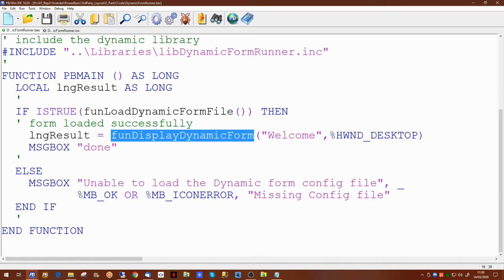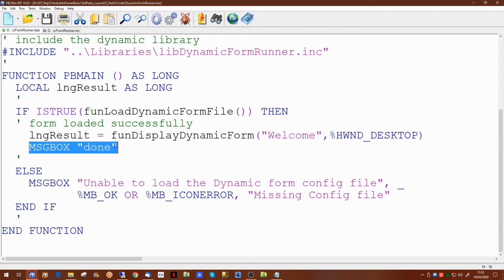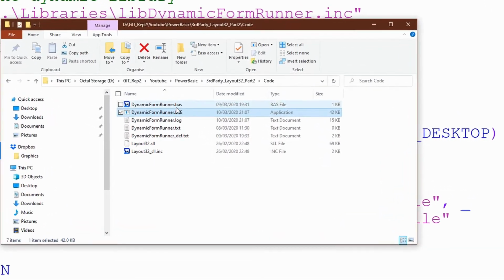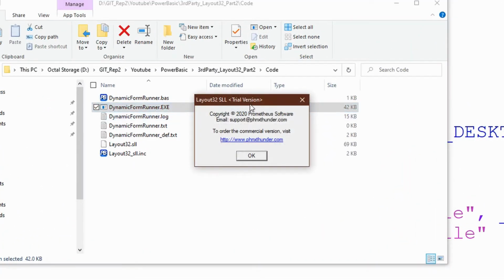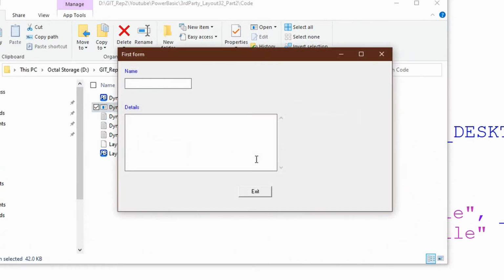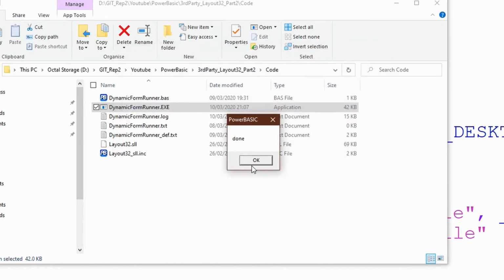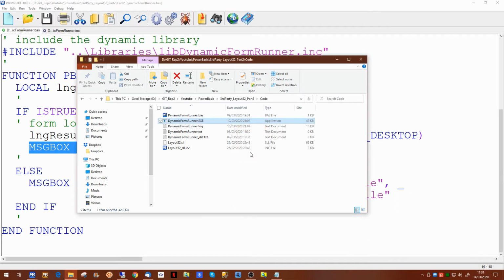Both of these functions are enough to supply the application, which we're currently looking at, with all the information it needs to display a form on the screen. And after exiting from these functions, it will display a message box to say done. So when we execute our application, we get the splash screen up, we get the form, and when we hit the exit button, we get the message box to say done, and the application ends.